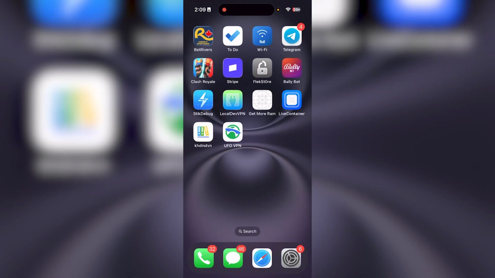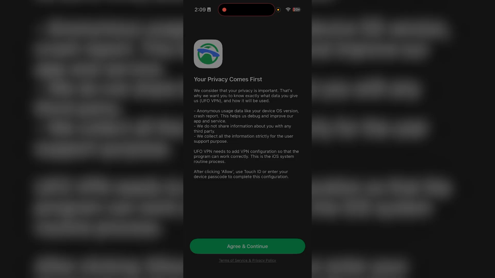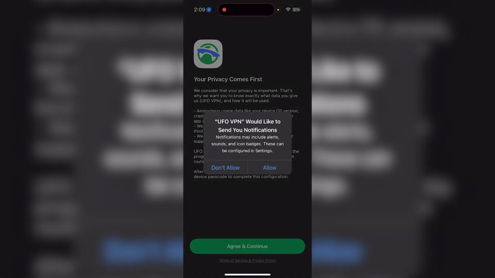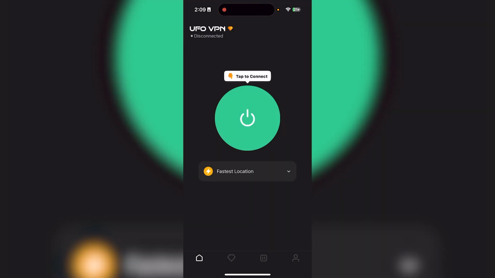So getting started is simple. Just install the UFO VPN app on the App Store. And once you guys have done that, just open up the app here and then give it permission for your location. And also, I would recommend sending notifications as well. And now you guys can just click on agree and continue. And now you guys can see the interface here.